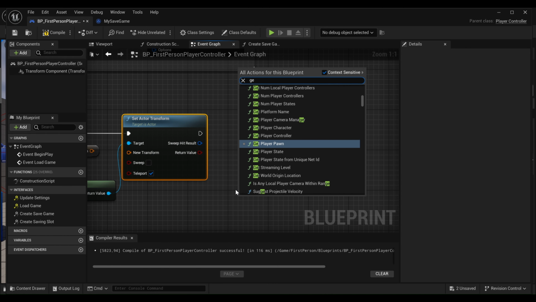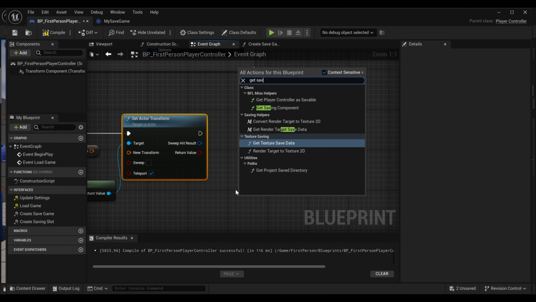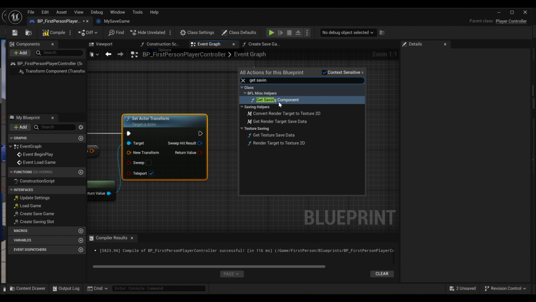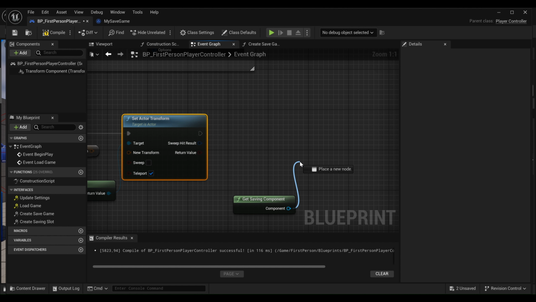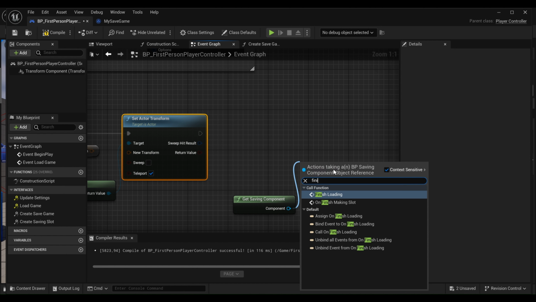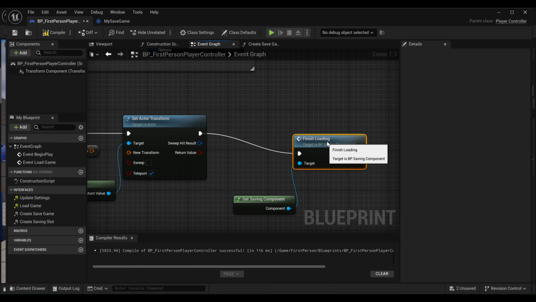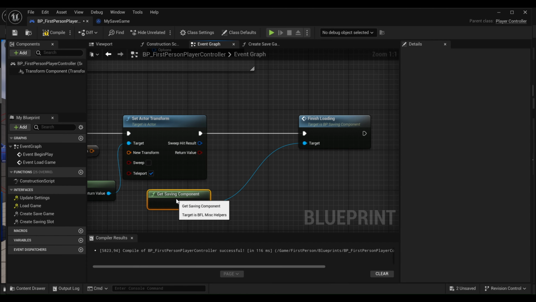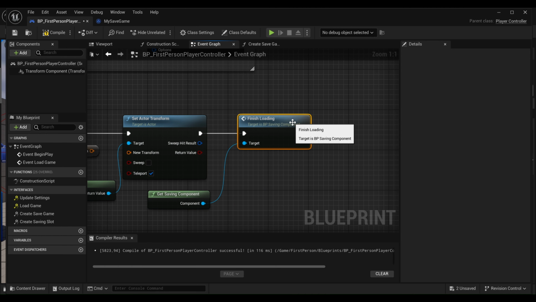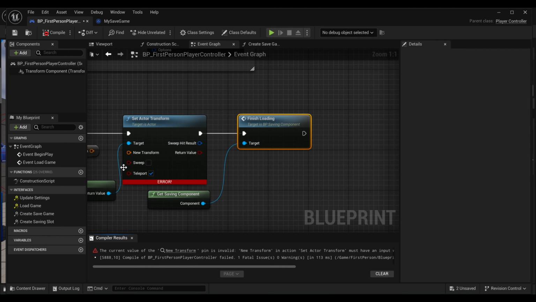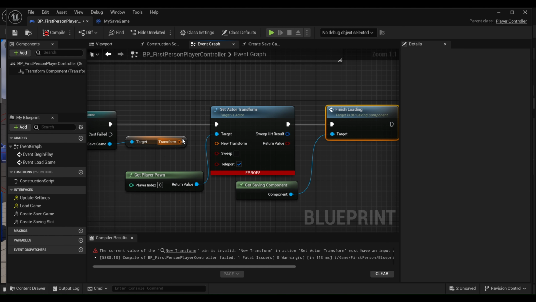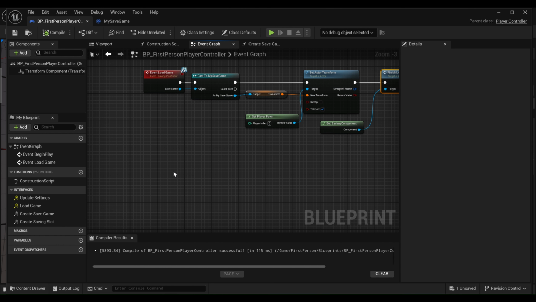And now there's a very important step. We will need to get the saving component and call the finish loading function. If we don't do this, the game will be stuck in a loading screen forever. So if you have this bug, it's because you forgot to call this function here. It's very, very important to make this work. As you can see, I just forgot to connect the pin before, but I made this now, so it's okay. And we are done for saving and loading.